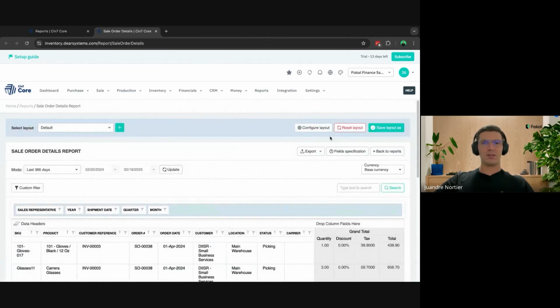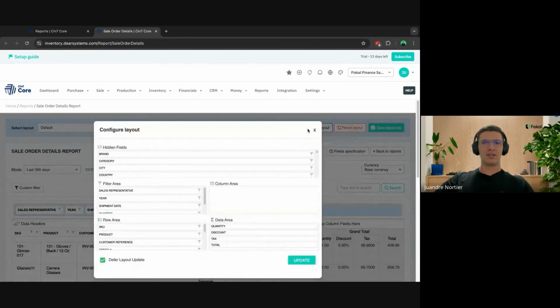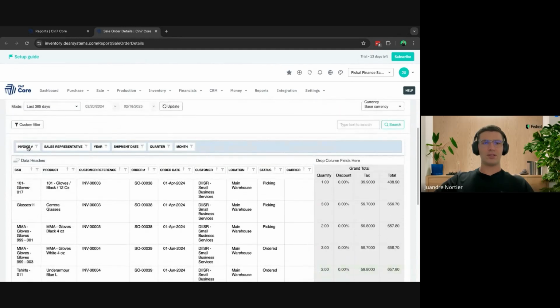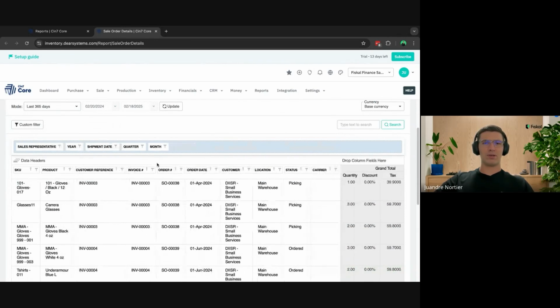Next up, you'll see that if none of these filters are enough for you, there's a configure layout button where there's extra hidden fields that are not shown in the filter area or row data area. If you want any of those, you can drag them down and click Update. Here you see the invoice number that I wanted is shown here, and then I can drag and drop them wherever it's needed.